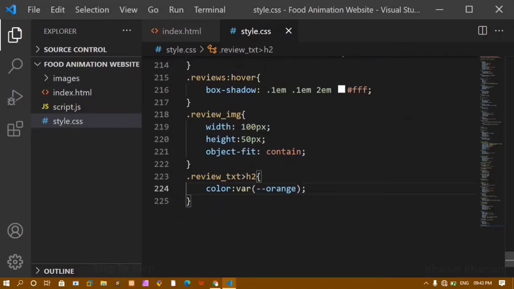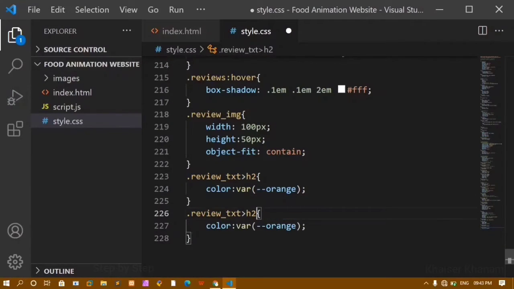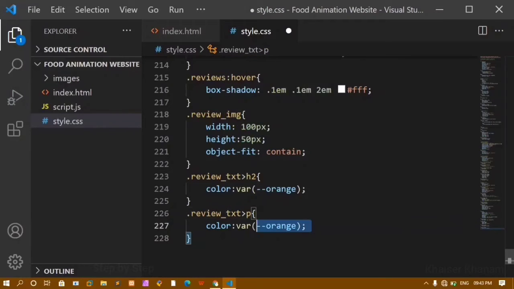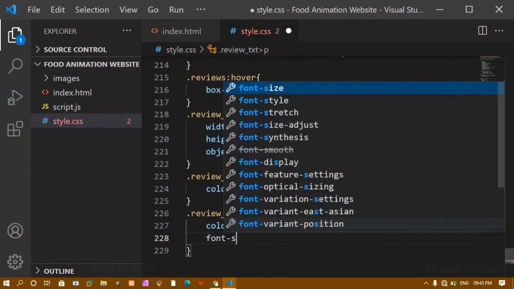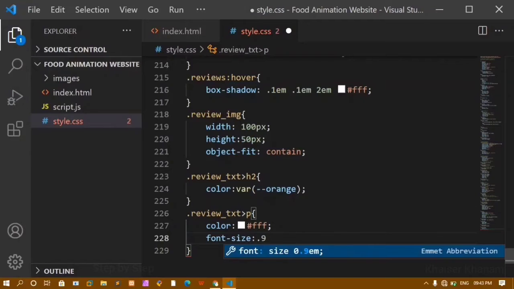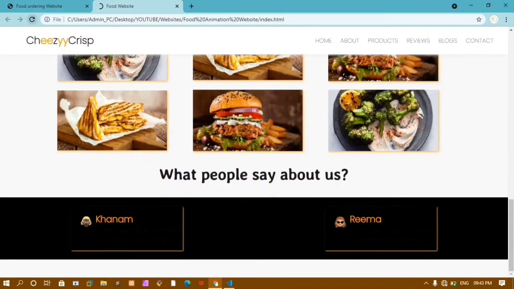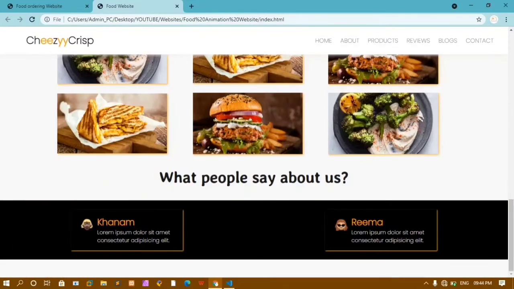Now next we are going to style the paragraph. I'll copy this one, and here I'm going to paste, and instead of h2 I'll be writing paragraph here. Now for this color I'll be giving white. And also font size, let me decrease it. I'll write 0.9 rem here. I'll save this and refresh. Okay, now here I am having this paragraph, and here I am having this heading.